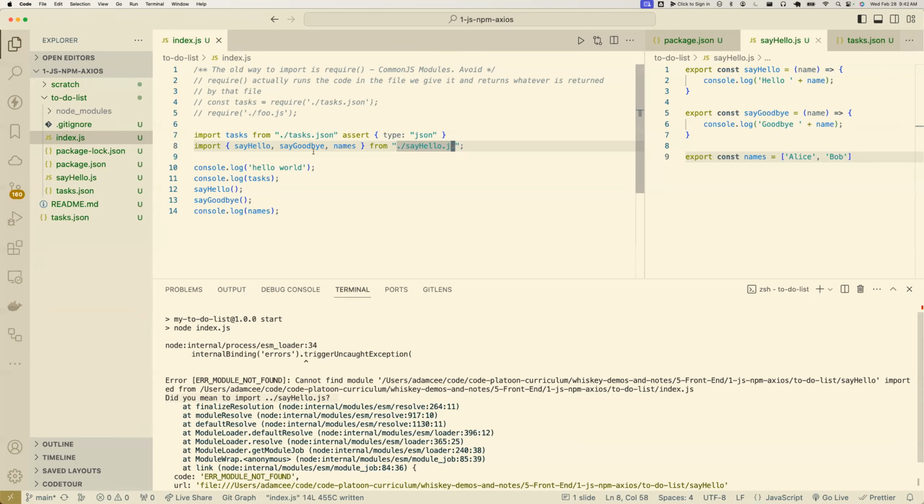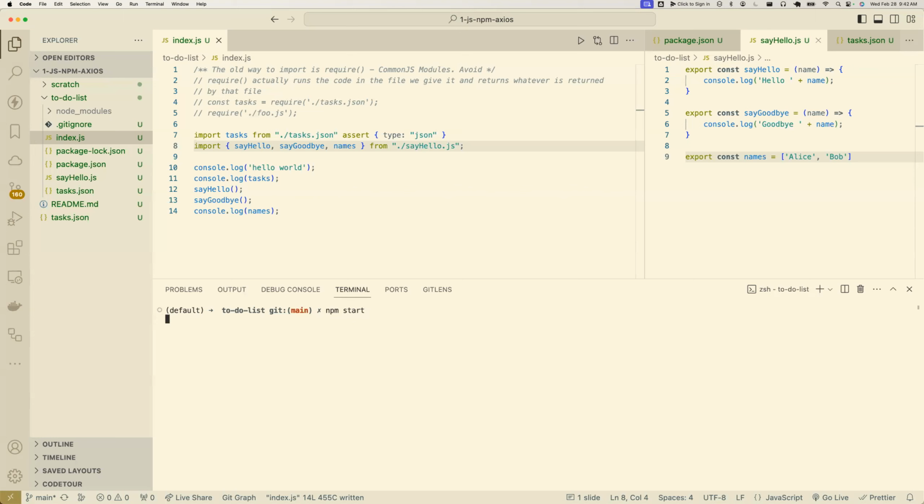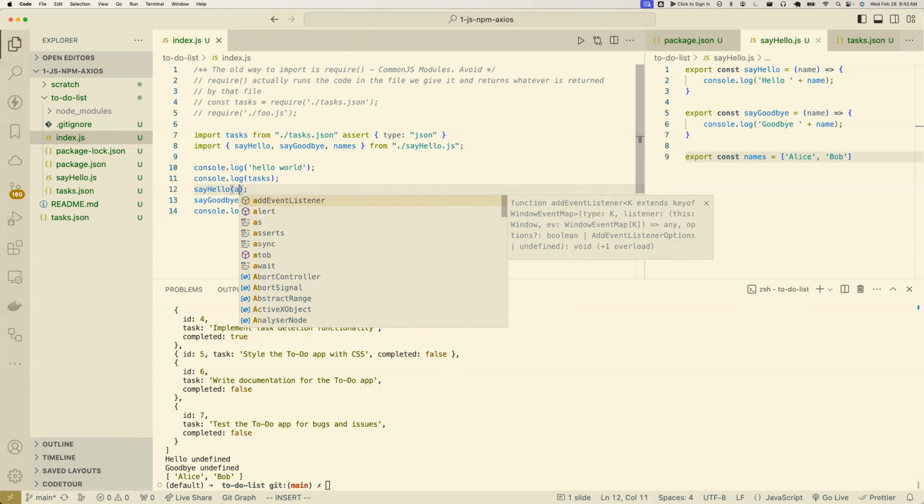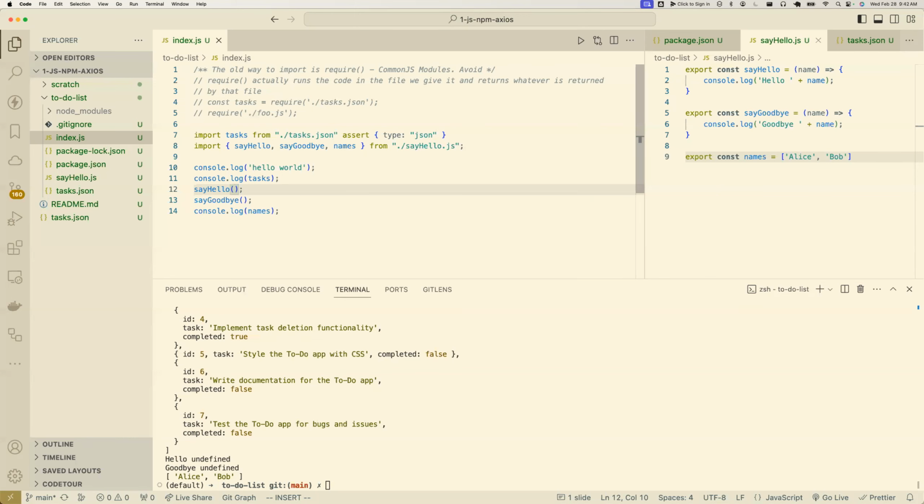So FYI, if you are importing stuff and everything looks fine and you get an error like this and you're not sure why, that's always a good thing to double check. And again, if you read through the error message, it'll be near the top of it. And I'm not passing in names here. So if we just pass in some names, now we'll get hello Alice, goodbye Pop.